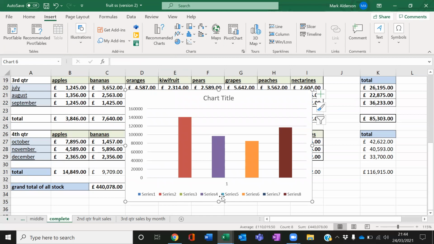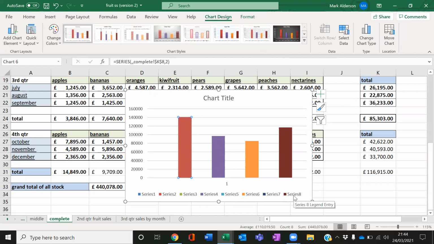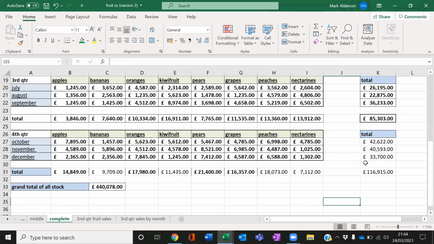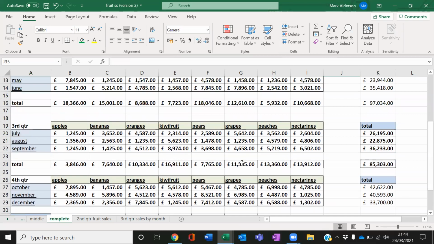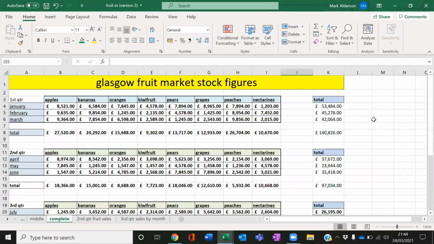Series 1, Series 2, Series 3, it doesn't know what to do. I've got the 4 figures, but I've got 8 in the legend. No, that's not what I'm looking for. So if you get in a situation where the data that you want to use is not sitting next to each other, do this. Let me shrink this a wee bit so I can get some space over here.